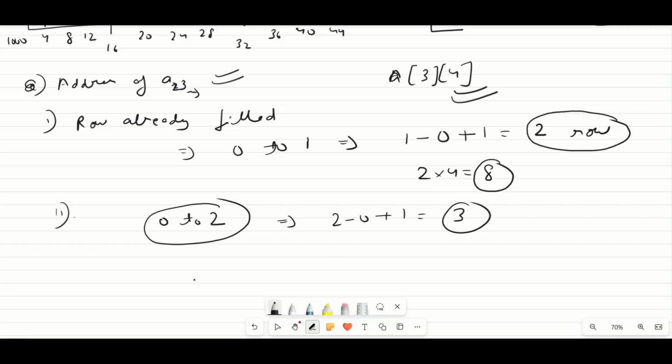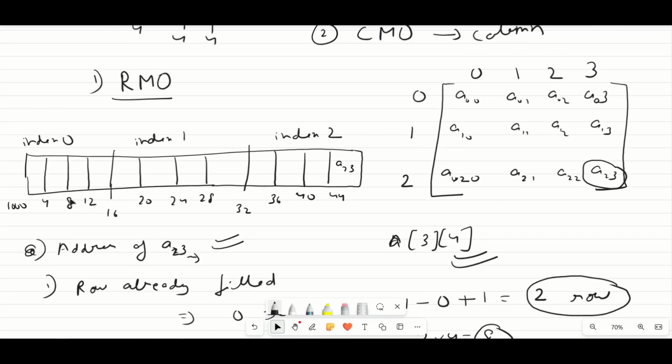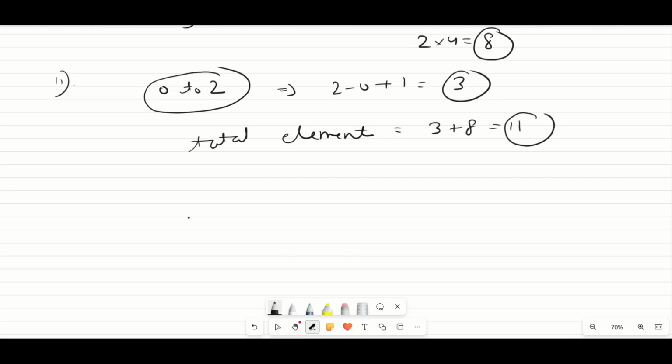Okay, now total elements is 3 plus 8, that's 11 elements that were there. Now the size of each element is, as you all can see, 4 byte. So the third step is memory already filled. It will be 11 into 4, that is 44 byte.